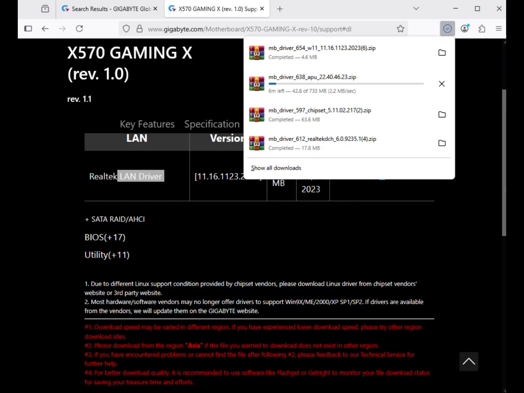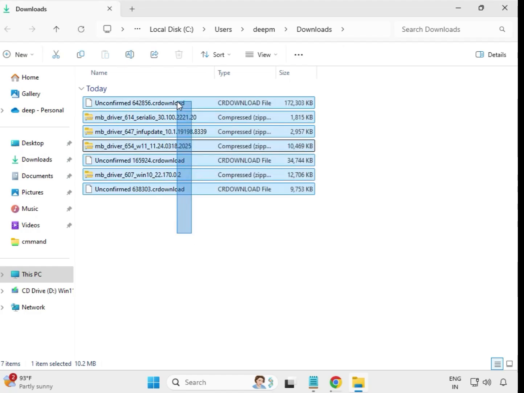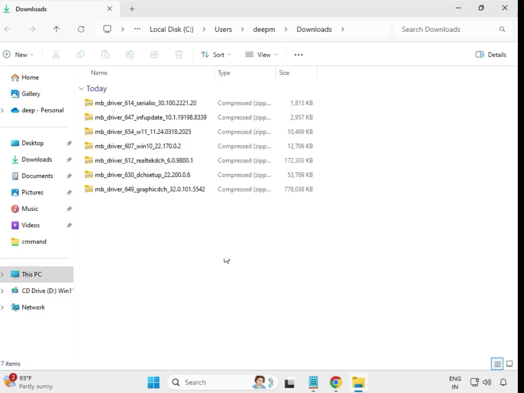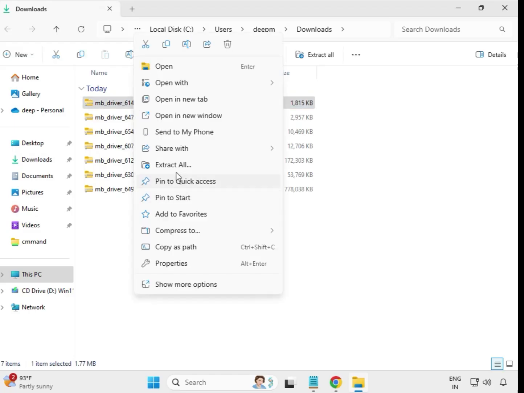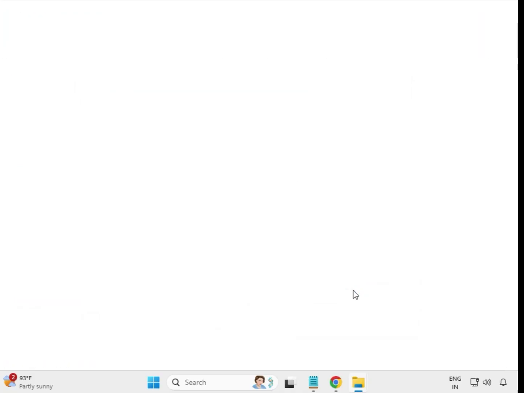Then I will show you how to install. So this is your driver, so wait for it to complete. So guys, it is completed. So first download all the drivers. First select this and right click, and extract all, and extract it in the same location.